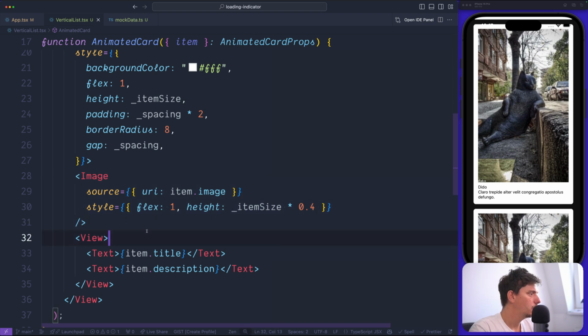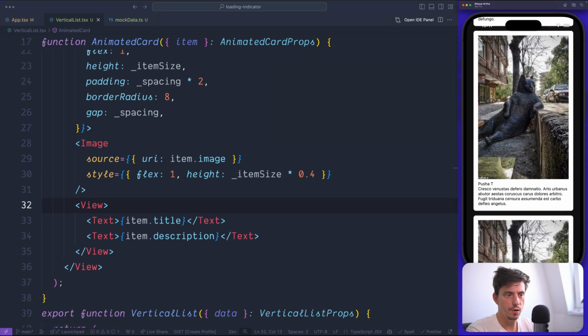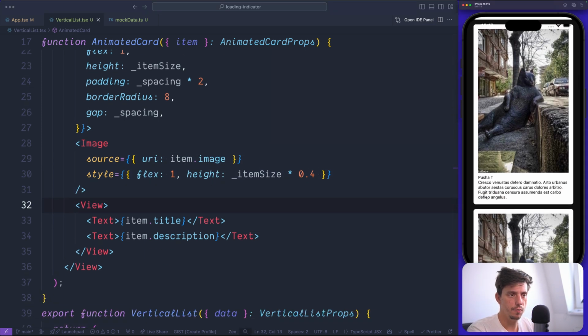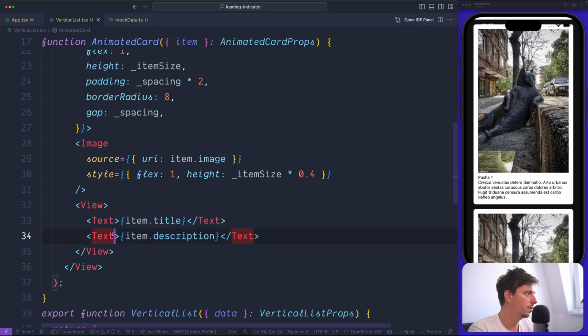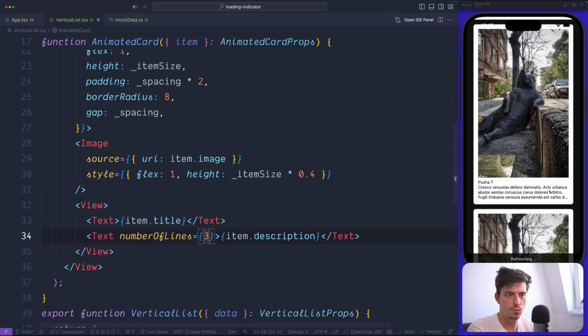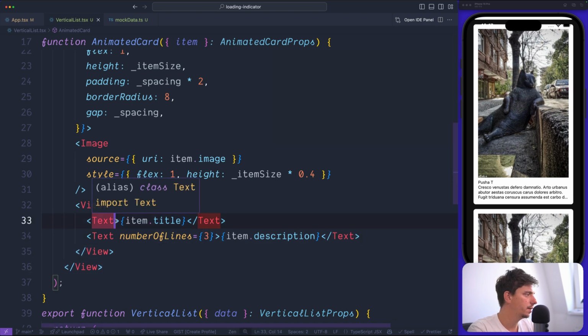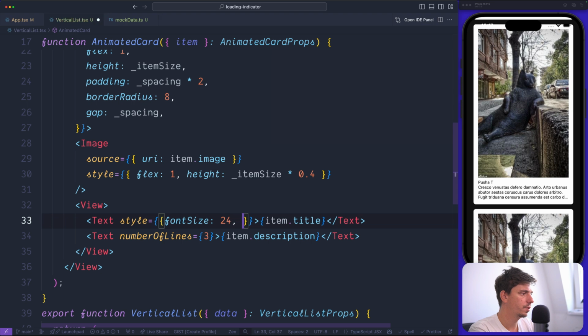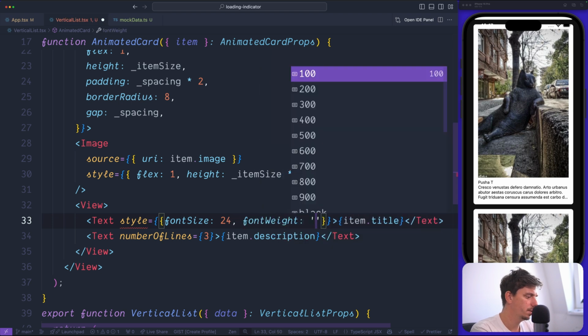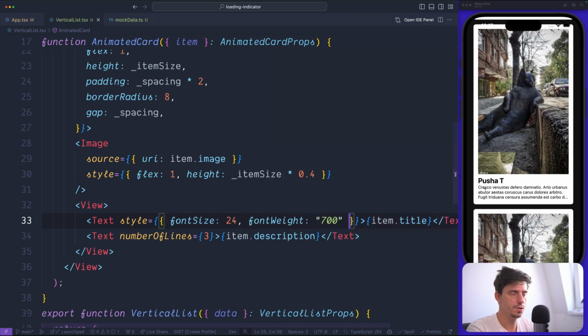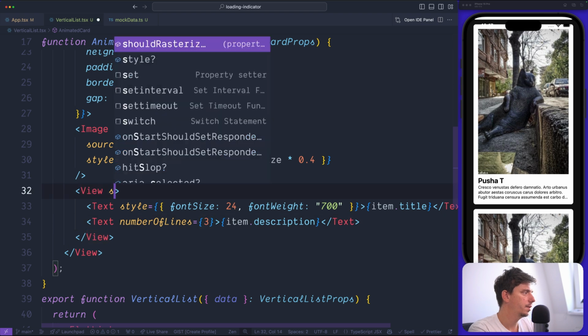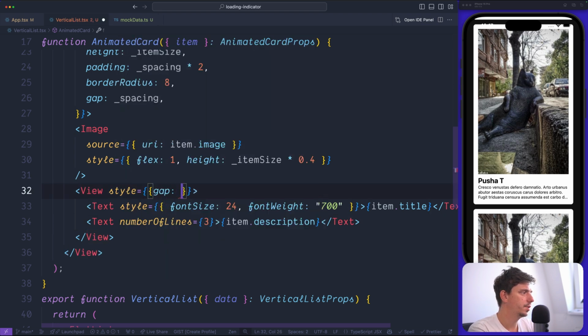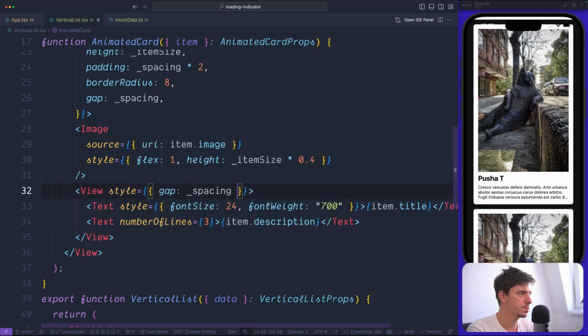and we also need to specify, for example, in this example we have more than 3 rows, so I can go here to specify number of lines is 3, and now it's going to trim it. And also apply a style, font size I'll say 24, font weight is going to be 700, so I'm just increasing the size a bit, and also apply some gap between those two elements as well.